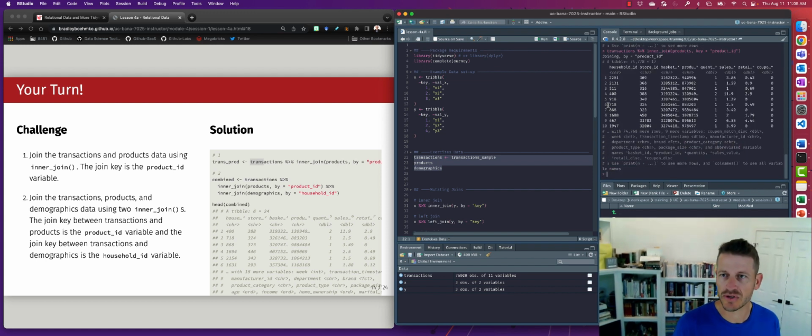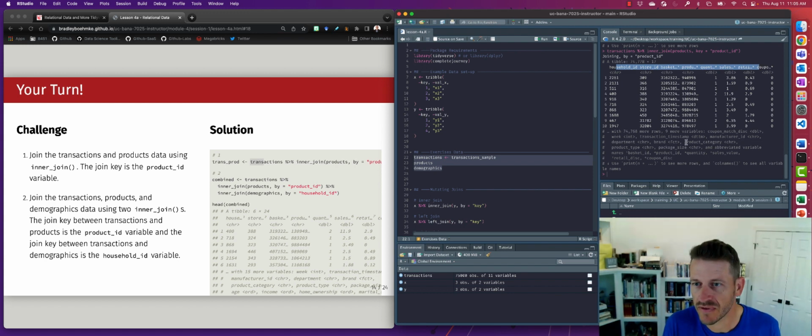And now we would join, and you can see down here where we have the additional columns. We now have all the transactions data, but also the additional variables from the products data, such as brand, product category, product type, package size, and so on.